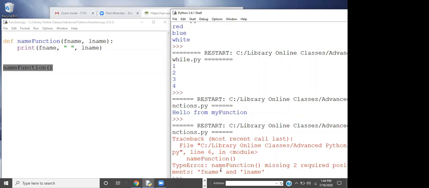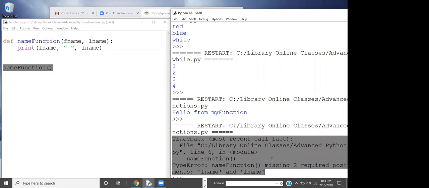And then it tells me a type error. It says name function parentheses missing 2 required positional arguments: F name and L name. It tells me so much in the error. If you learn how to read what Python throws back, when you understand the clues that it gives you, it's very easy to pinpoint your problem and to fix it. So we're missing 2 arguments. We need an F name and we need an L name.